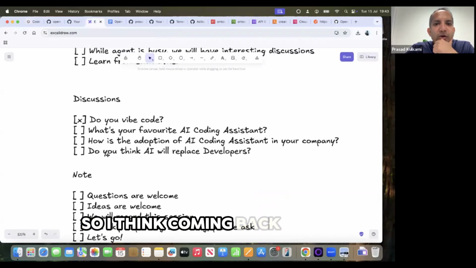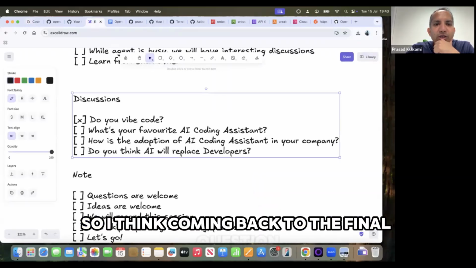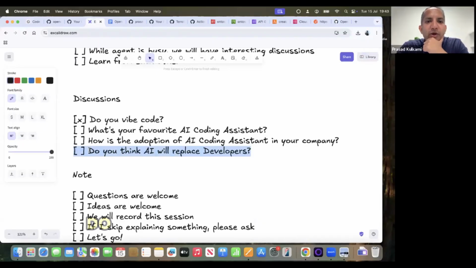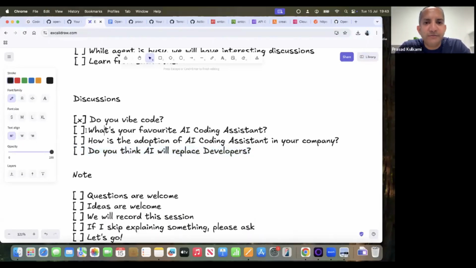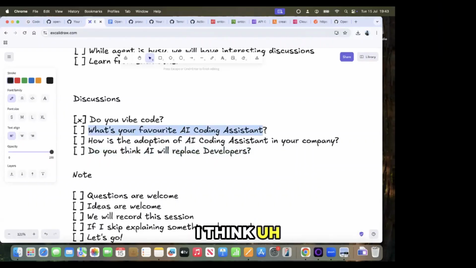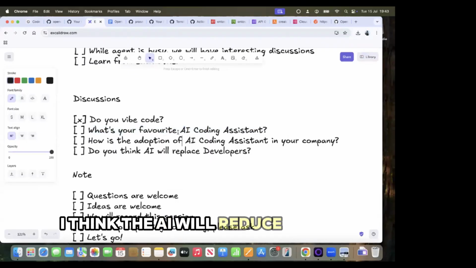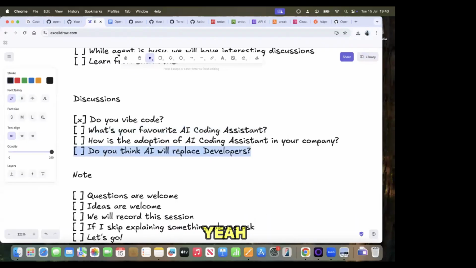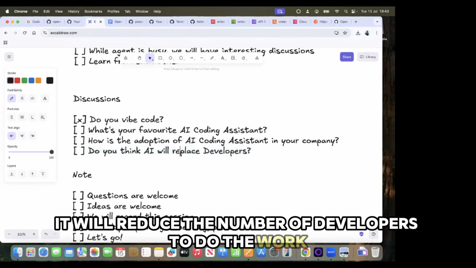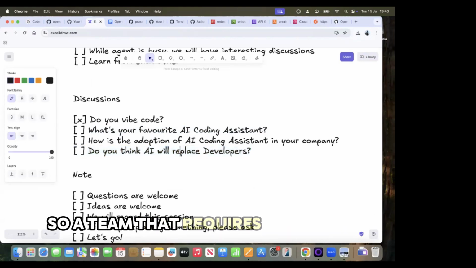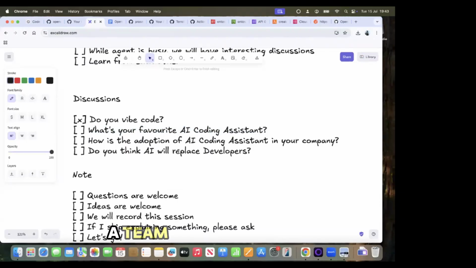So I think coming back to the final question, do you guys think AI will replace developers? Any more thoughts on that? I think the AI will reduce the number of developers. Yeah. Or you think it will reduce the number of developers needed to do the work? Yeah. A team that requires 5 people can be run with, say, 3 people.